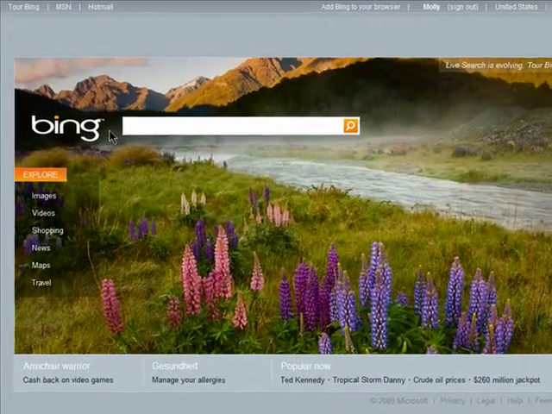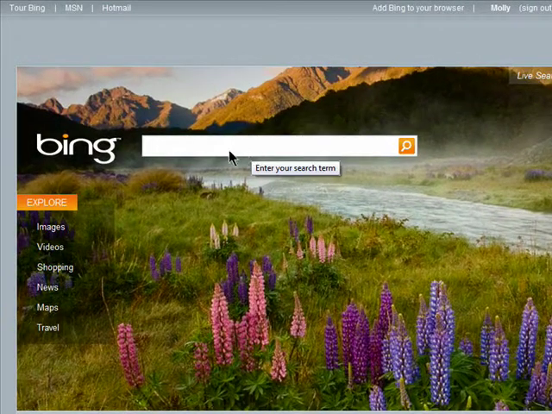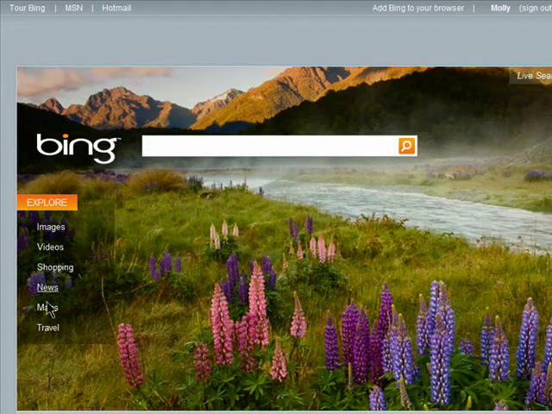Searching for information on the web using Bing is easy. First, type in what you're looking for into the search box. I'm going to do a general search, but you can choose to search images, videos, shopping, etc.